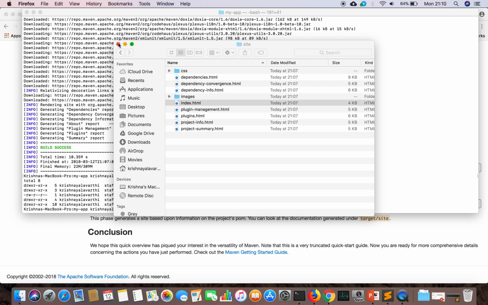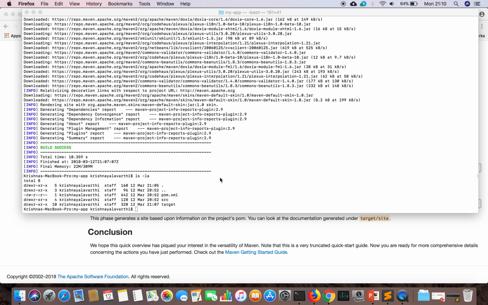I hope this tutorial will give you some overview of how Maven works and how to create a sample Maven project and how to execute goals and phases.